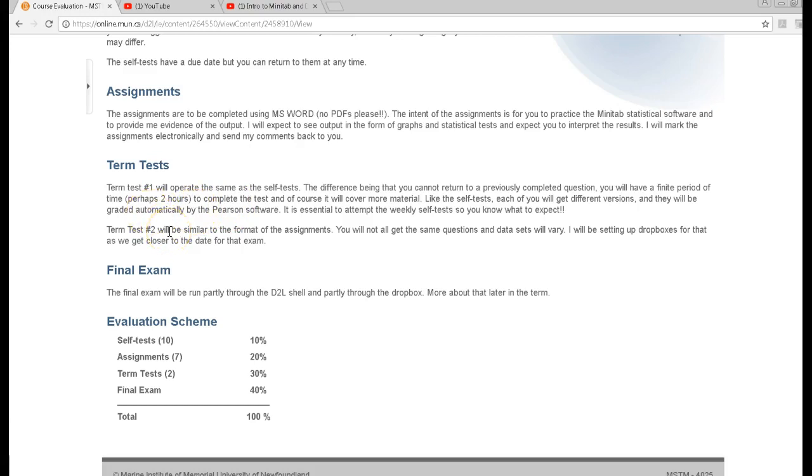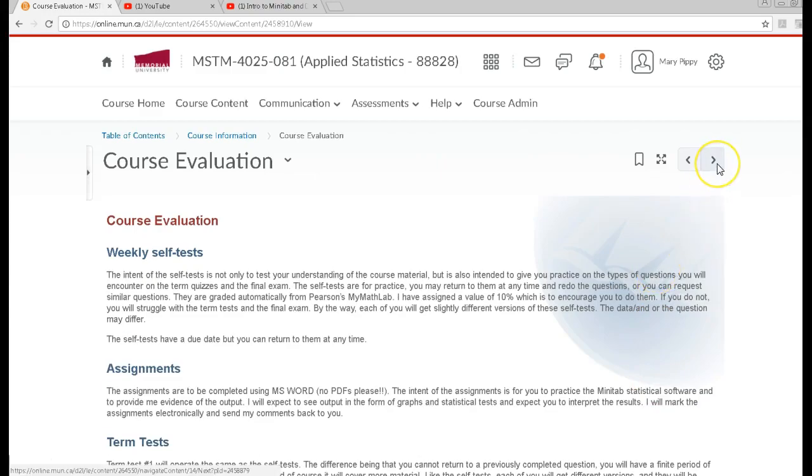Term test number 2 is going to be very similar to the format of our assignments, as it says right here. People will get different questions, data sets are going to vary, and this one is going to operate like an assignment, and like an assignment, you're going to submit it through a Dropbox. And your final exam is kind of going to be a combination of questions that are similar to those on the self-tests, and then questions that are similar to assignment questions. And as I've said here, there will be more about that later on in the term.